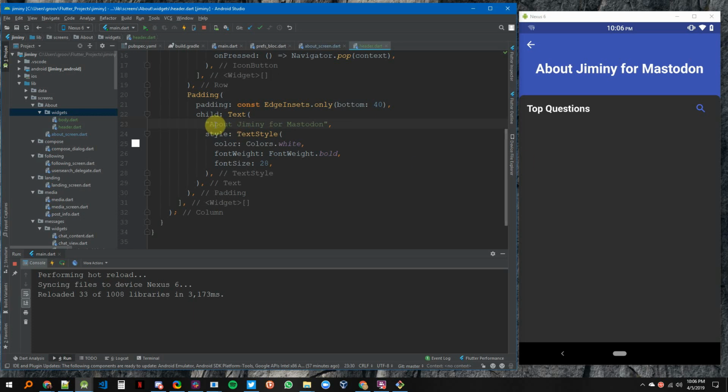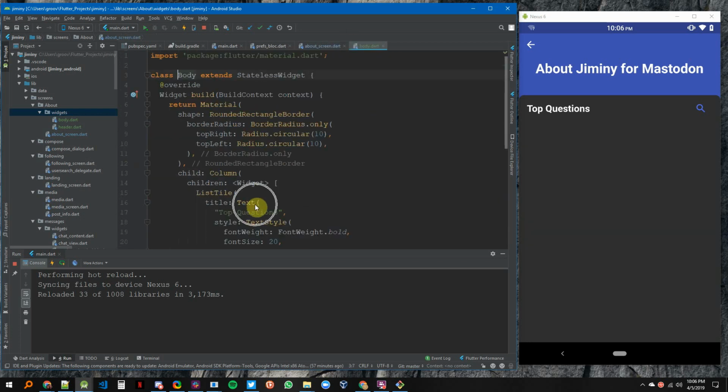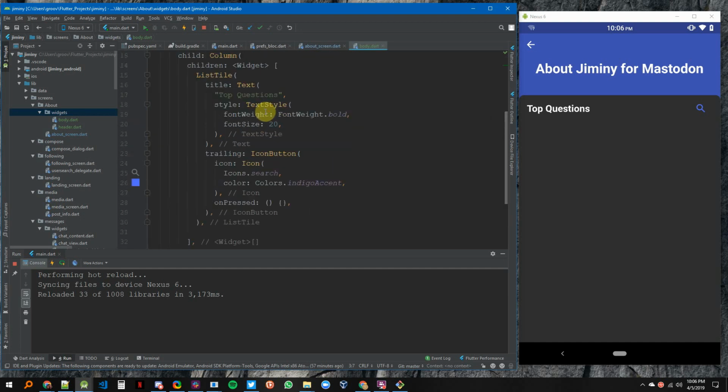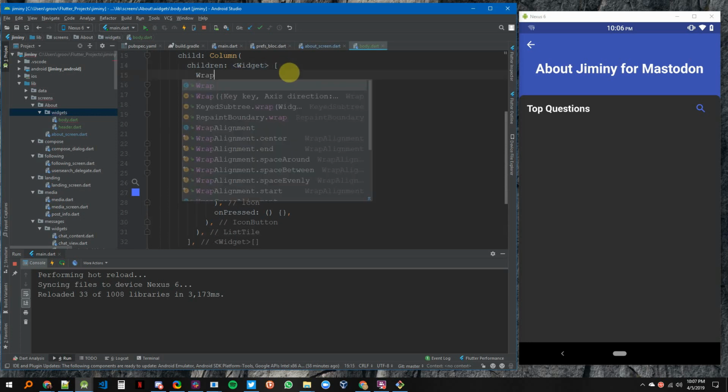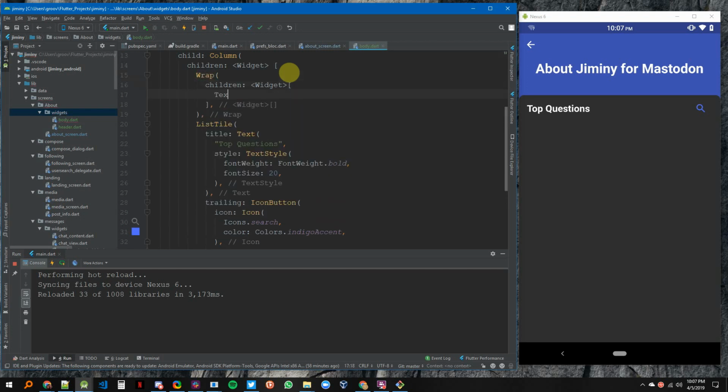So I guess I can modify the body, and I'm going to end up having to put some kind of paragraph of text in here. So as an experiment, I'm going to put a wrap. Give it some children. I'll give it a text. This is going to be pretty verbose.